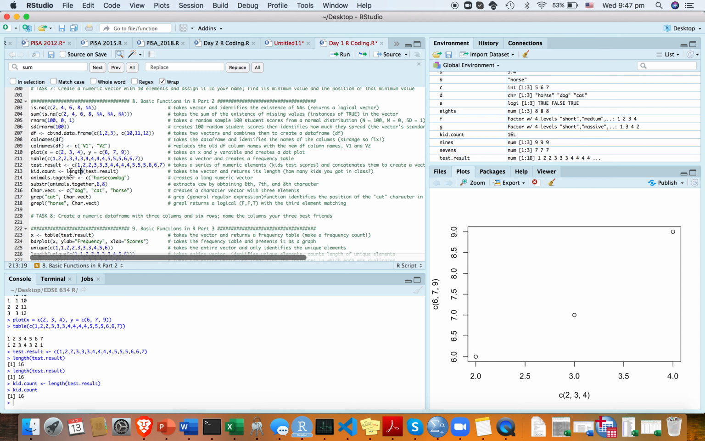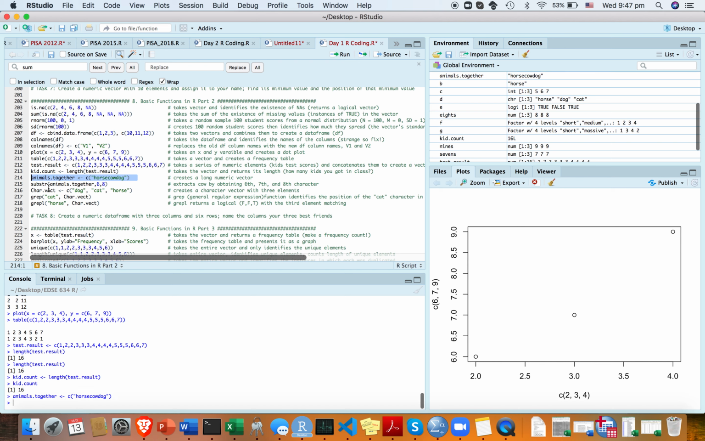So we can use the length function on a vector to see how long it is. Next one, let's call horse, cow, dog. Strange name, horse, cow, dog, but it's one character. Let's assign that single element to animals together. So what do you think this function is going to do?